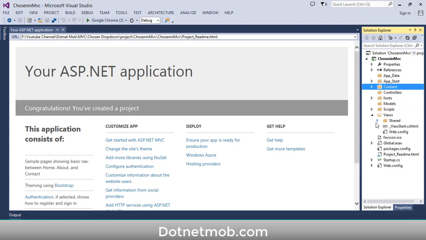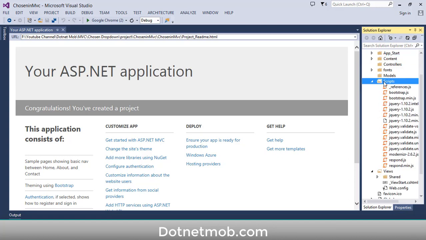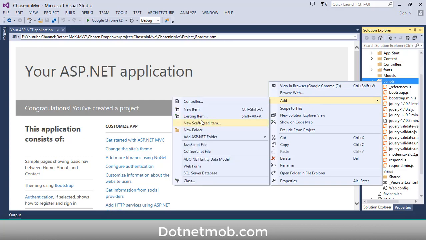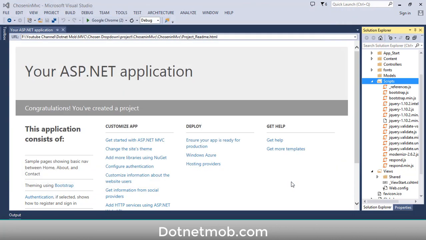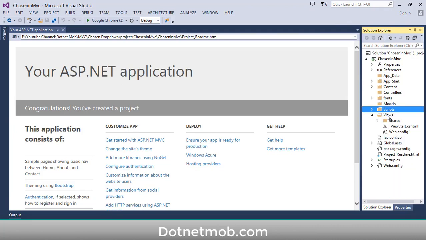Now you want to add the script file. Right click on the script folder, then add existing item. Then I will select this one, chosen.jquery.min.js. Click on add. So here we have added CSS and JavaScript file.